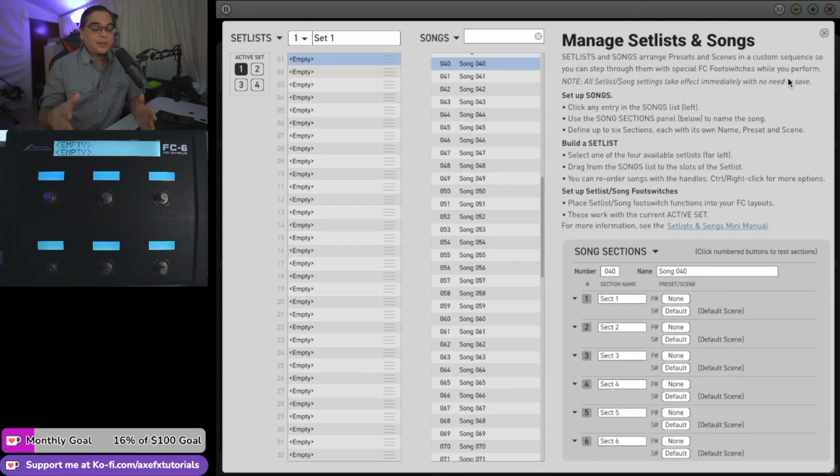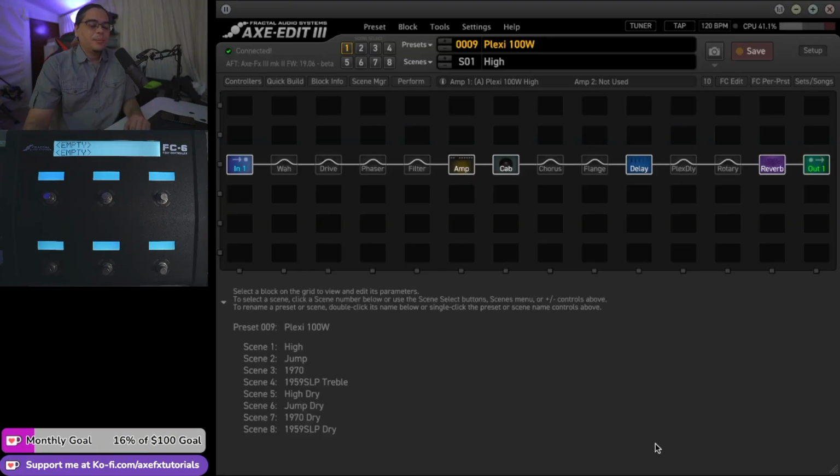like that. But do know that if you get to the gig and then you need to change the order of songs or something like that, that'd probably be the most common thing. It's just very, very easy to do from the front panel, and I'll show that toward the end of the video. But let's look at Axe Edit.